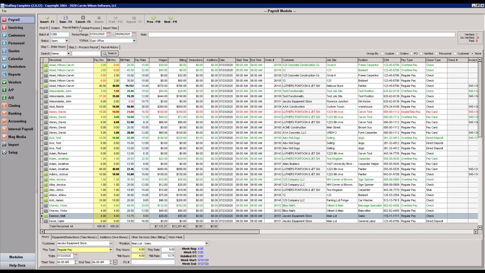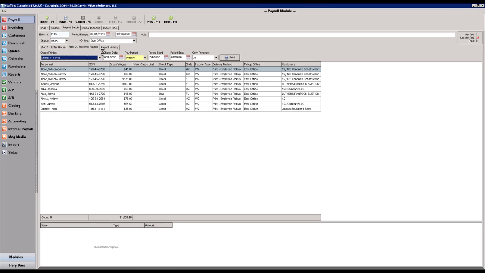The next tab is the Step 2 Process Payroll tab. This tab is where payroll is processed for entries that have pay hours and rates or additions given. The software calculates various taxes and deductions based on factors on the personnel's profile, such as filing status and recurring deductions. From this tab, you can view gross wages and the check type set for each person. Additionally, you can verify if you only want to process certain items that can be selected from the Only Process drop-down box.